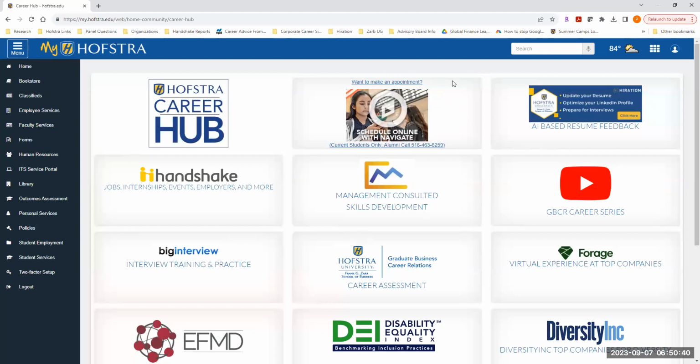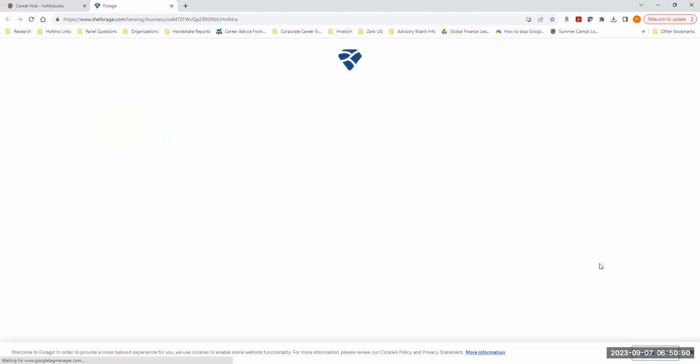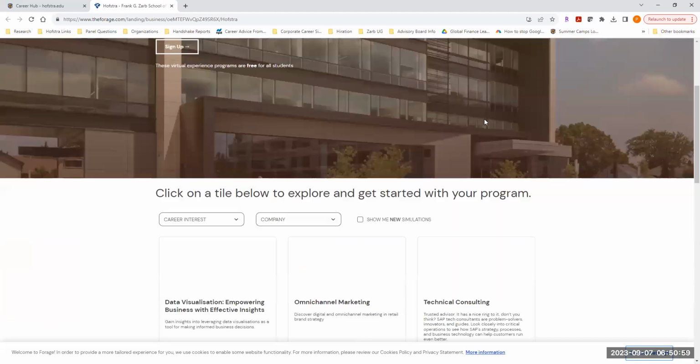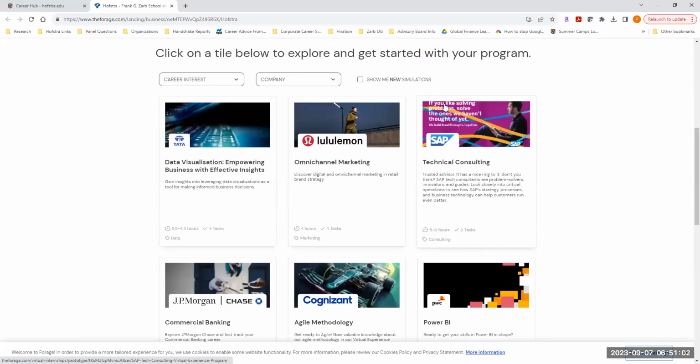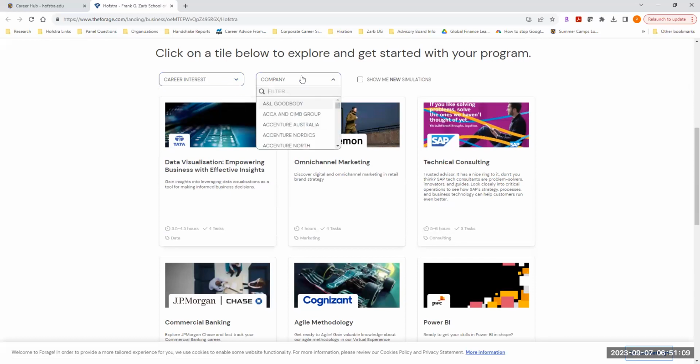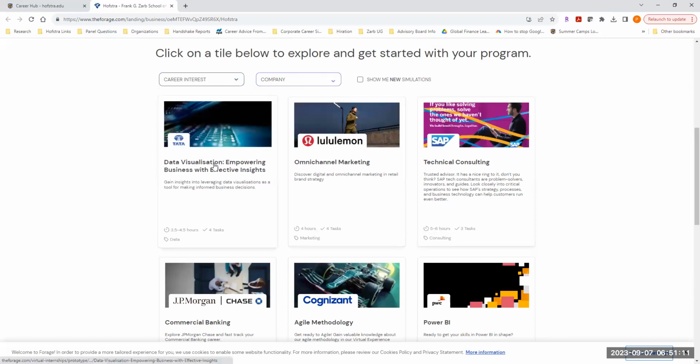Then we have other tools on here. I'm only going to click onto Forage for a second just to show you what that looks like. But again, I'm just going to click on that one for a quick minute just so that you see it and how it operates for you as we were talking about how to build your skills. When you come out here, you can either look through the interesting careers, or you can take a look by company. You can see that there are a number of different projects that you can work on.